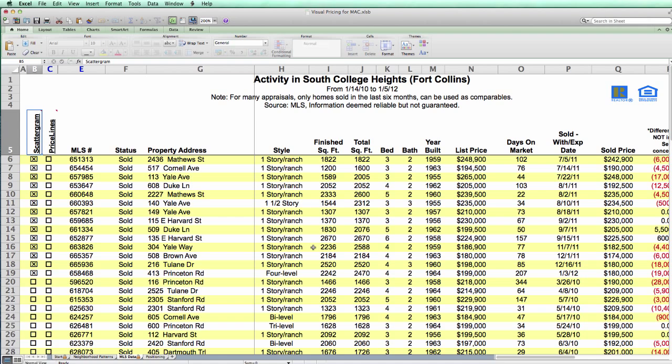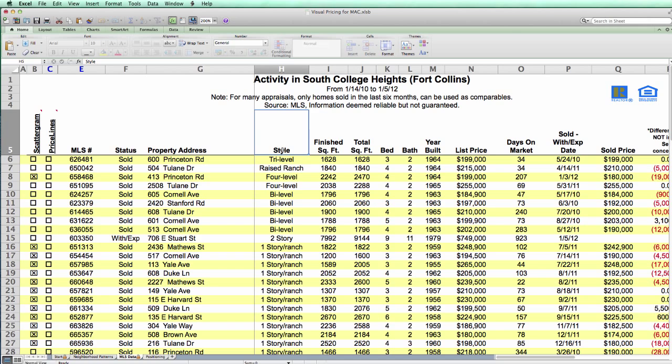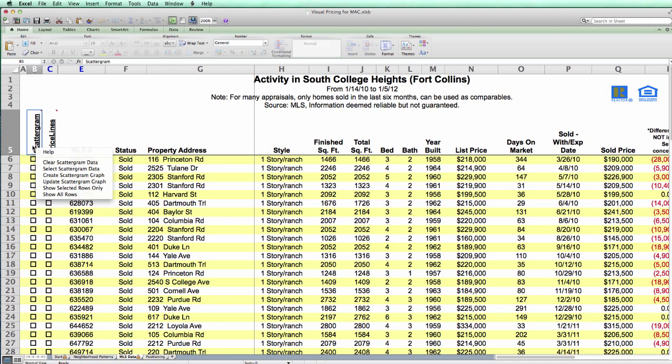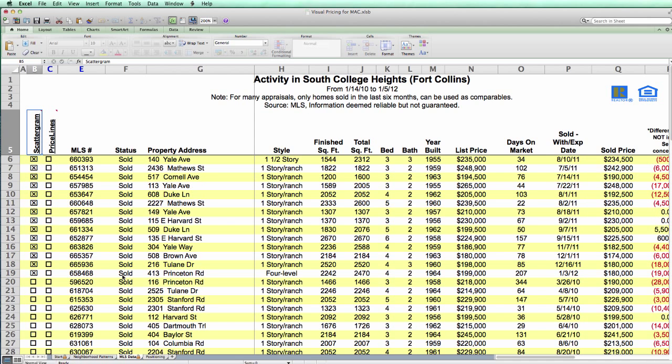One of the features that can help you do this is to sort on each of these columns. To sort, all you have to do is to double-click. Once you double-click, it will sort all the data based on the column that you've double-clicked on. If you double-click again, it resorts it in the opposite direction. Now, once we sort based on style, we can come back to the scattergram column and sort based on the properties that we have selected. Now we can easily remove the properties that don't quite match, and from here we can create our scattergram.